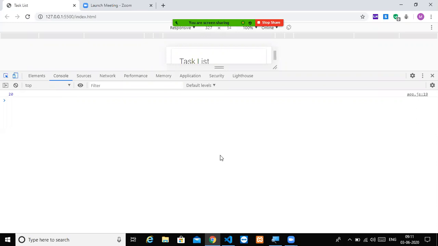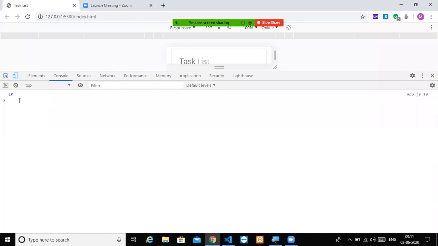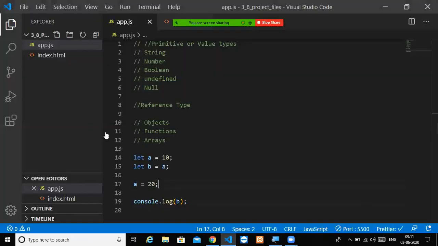Now, what if I check the value of b now? Let's see what b will print. If I save here and go back, I'll only be getting 10. Why? Because a is pointing to a value of 10, b is also pointing to a value of 10, but when a is equal to 20, I'm not changing the value of b, I'm only changing the value of a. So the value of b is not dependent on a, and it is not pointing to a single memory location. Got the difference?